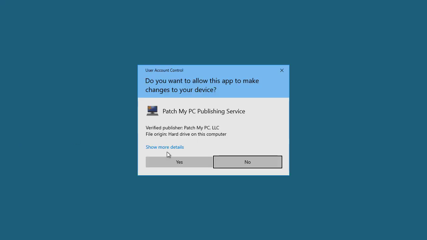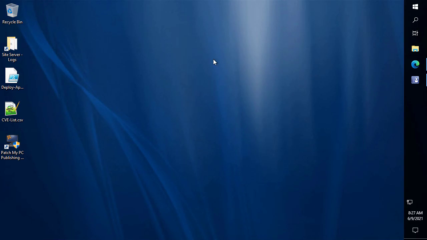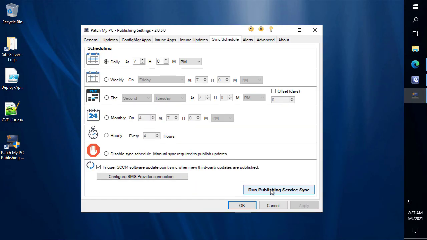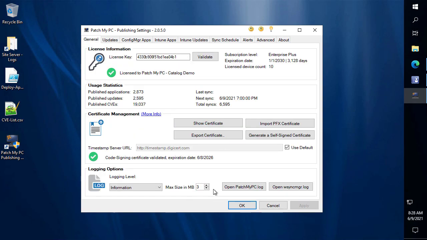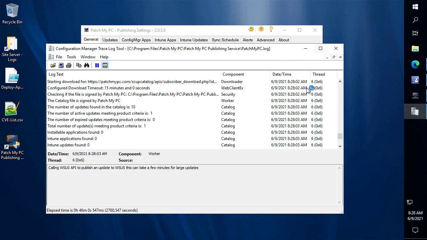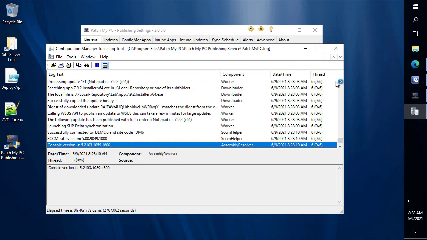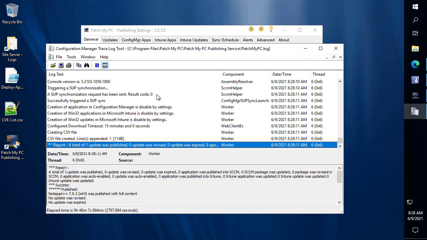Notepad++ does have dark mode now. It's true, I saw that. Was it version 8? Yeah, it's fancy. All right, Patch My PC's got to step it up. I know. You can actually disable the automatic update message now too, I believe.